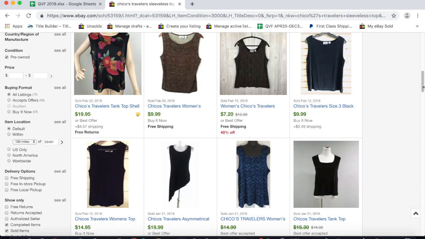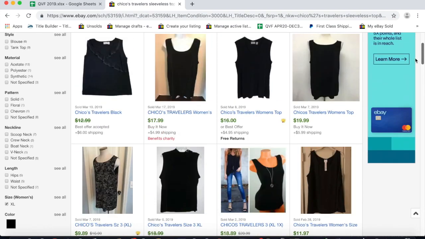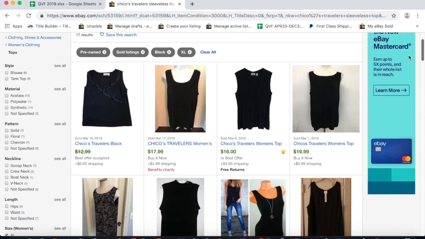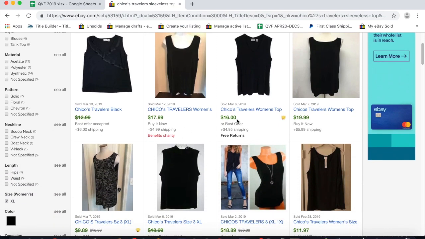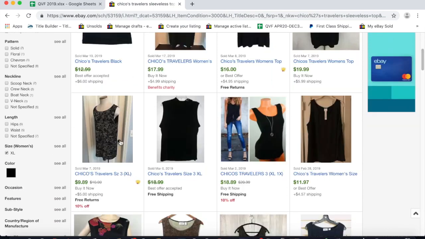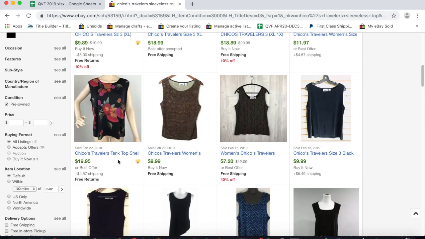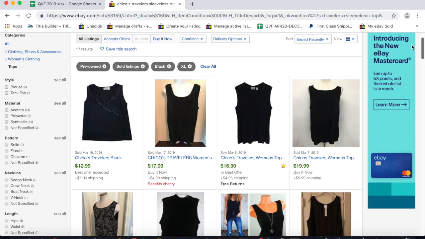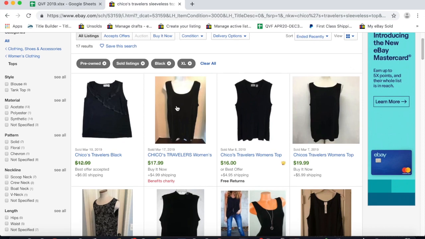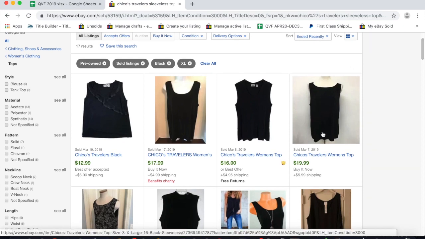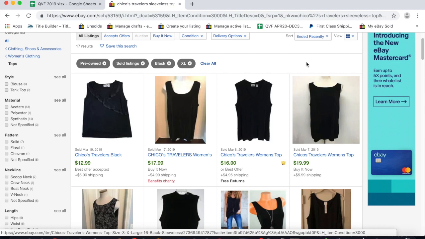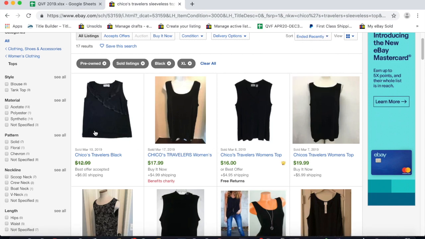Everything that's sold, awesome. As you can see, the most recent ones are $17.99, $16, $19, $9, a best offer, $18, $12. This is the range, and everybody's like, okay, which one do I choose? So here's what I do. I take a look at the top, because those are the ones that just ended.